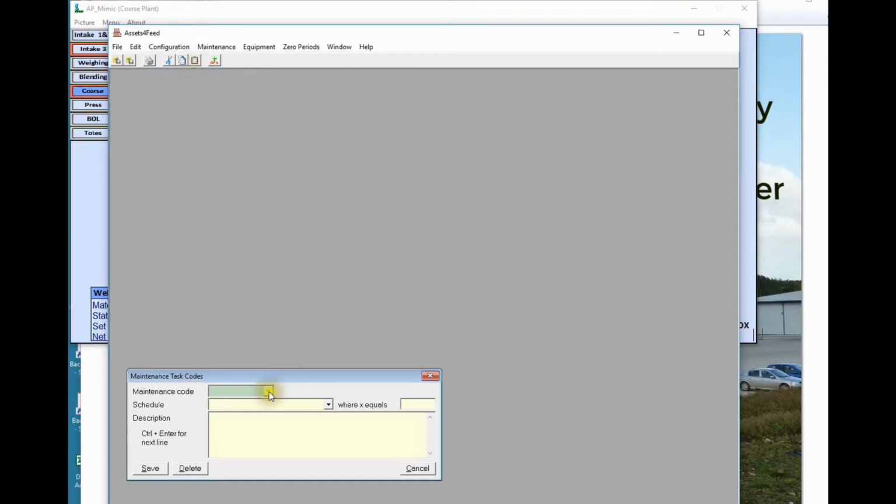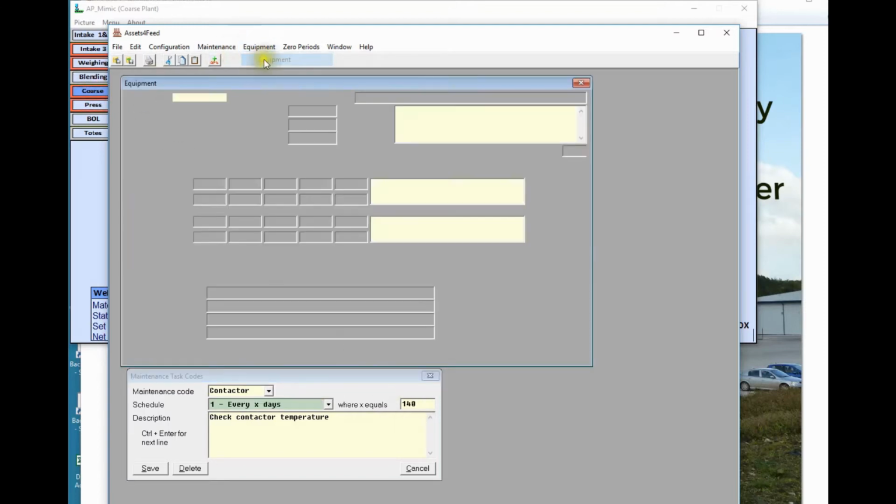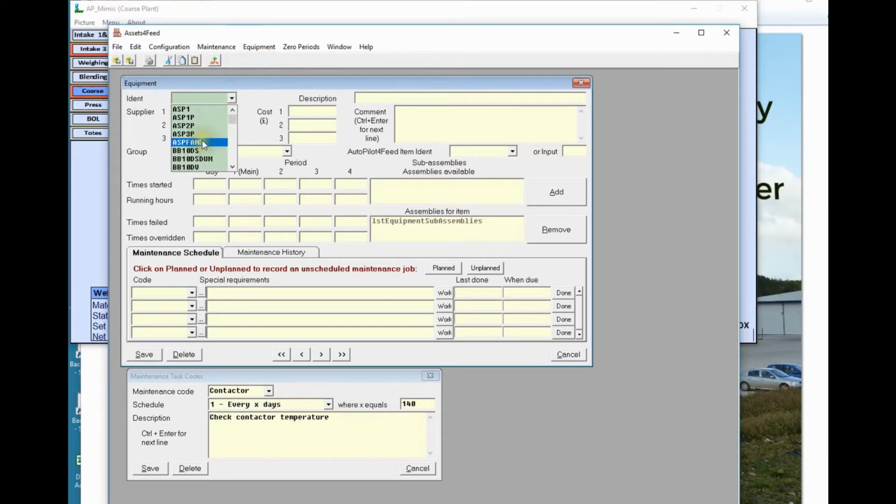So let's look at maintenance codes and maintenance schedules. I've entered a few maintenance codes in here. So for example, monthly lubrication, the code is lube M, every so many days, and you can have running hours, starts, or just one-off maintenance items. So in this particular case it's every 30 days, lubrication monthly. Another one might be the contactor, every so many days, in this case 140 days.